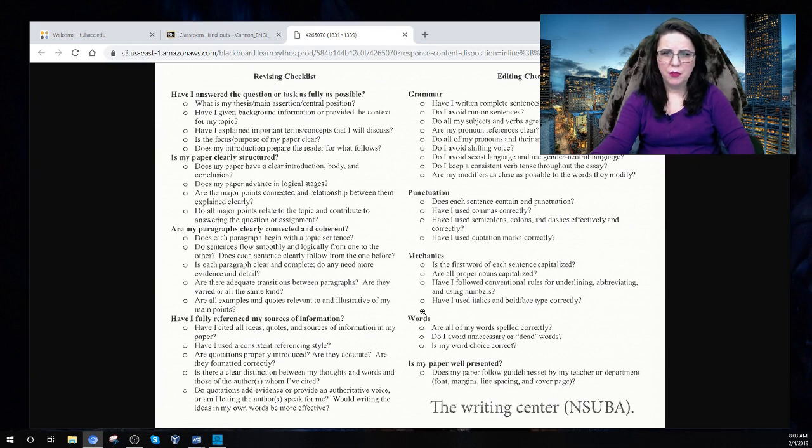I have permission from the Writing Center at Northeastern State University in Broken Arrow, Oklahoma to use this handout in my classes. I love it because it is a comprehensive list of all the things that we should be looking for as reviewers. The bold lines are major points. The clear circles are the points that are supported within that overarching task. So you want to make sure that you follow these. Just check them off as you go, and you will have conducted a complete peer review.